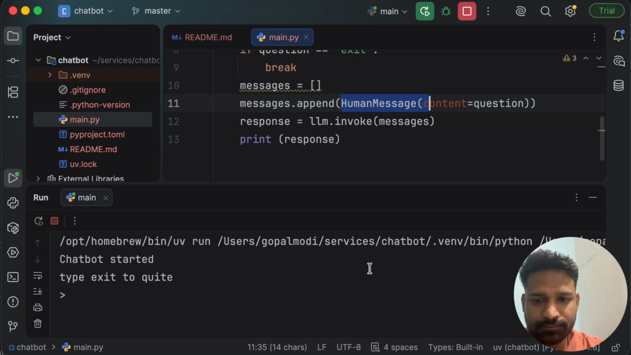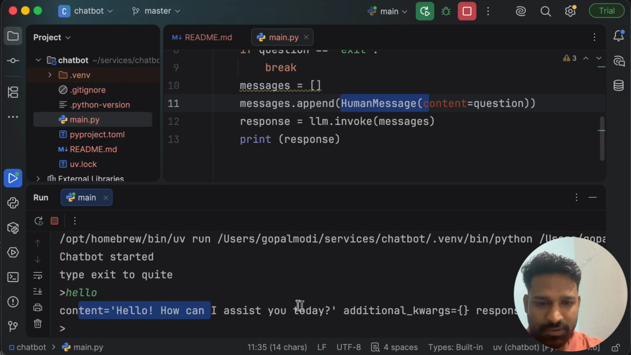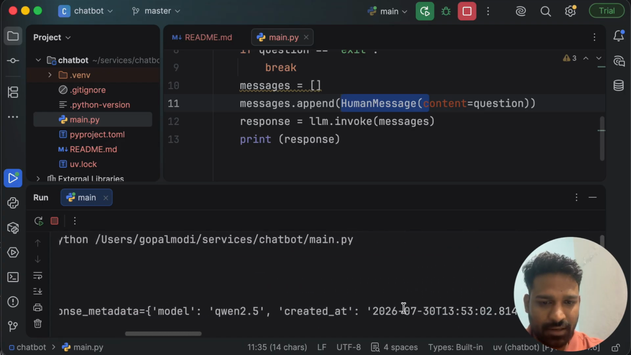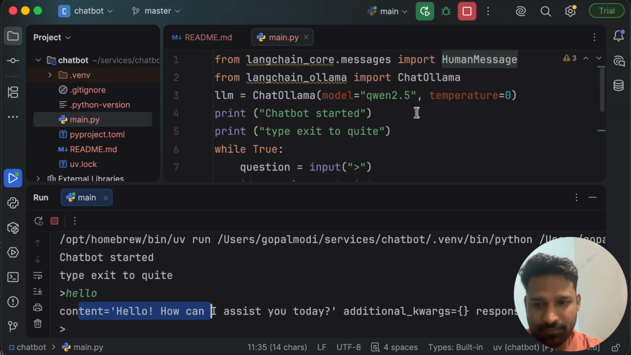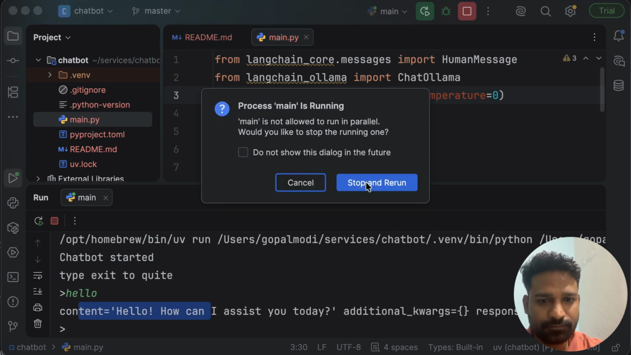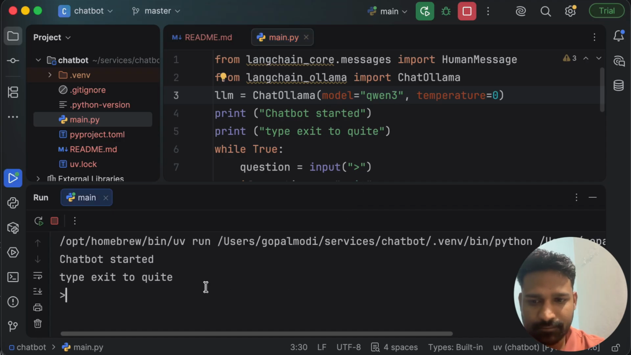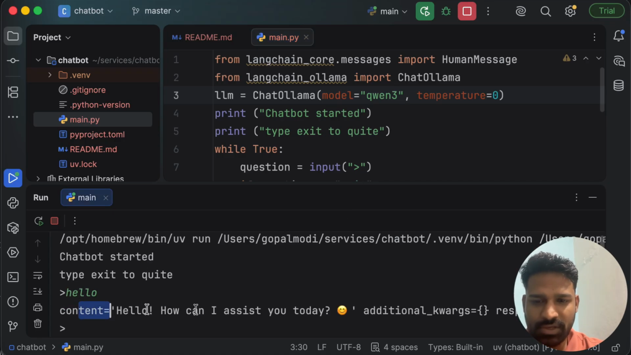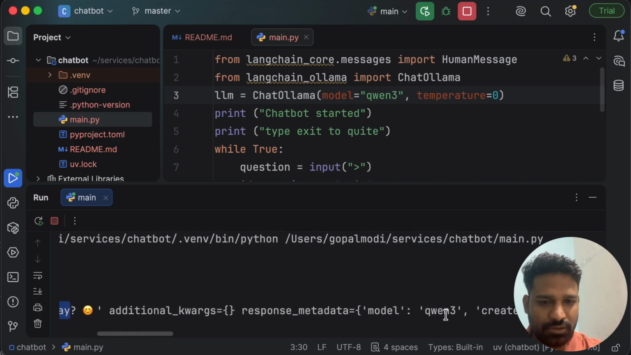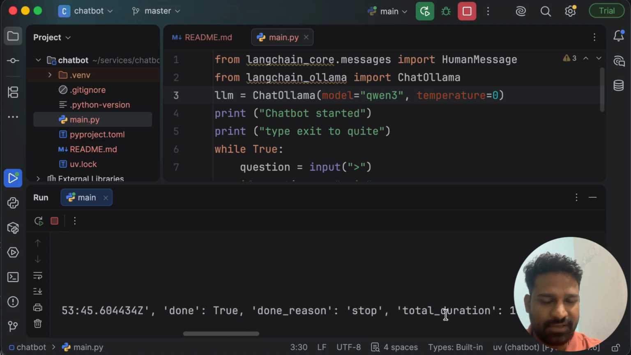Okay, I'll just say hello. We got this response, and if you see the structure, this structure remains the same even if we change to different LLM providers. Now let's try a different LLM model. We can try Qwen 3. Hello. See, here we got the answer with the Qwen 3 model, and the structure is also the same as we have seen with the previous model.